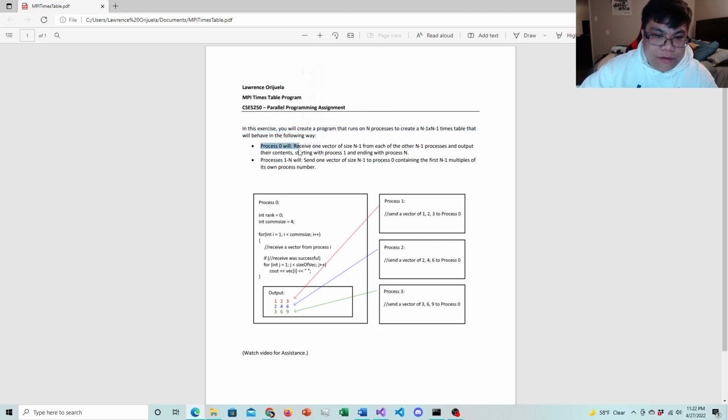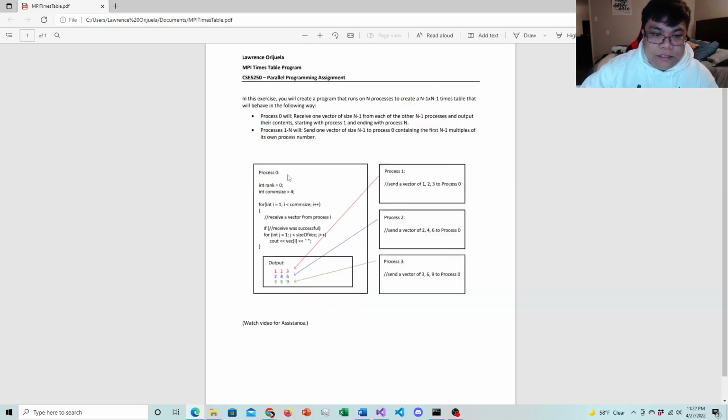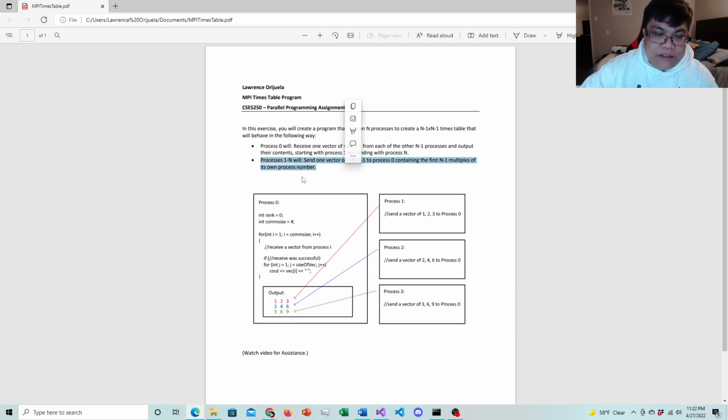Process 0 will receive one vector of size n-1 from each of the other n-1 processes and output their contents, starting with process 0 and ending with process n. So if n equals 7, then process 0 will be receiving from 6 different processes. If n equals 10, process 0 will be receiving from 9 different processes. Make sense?